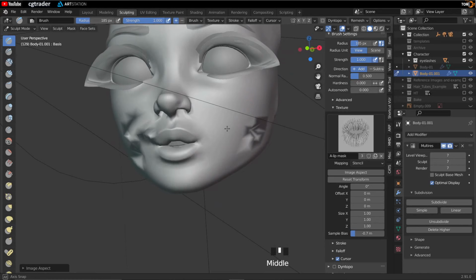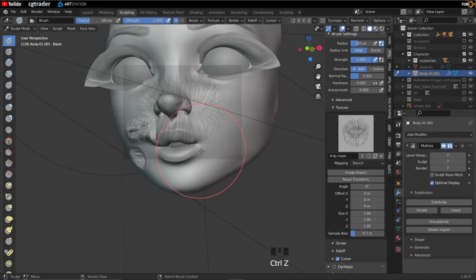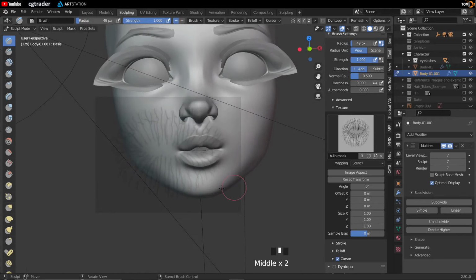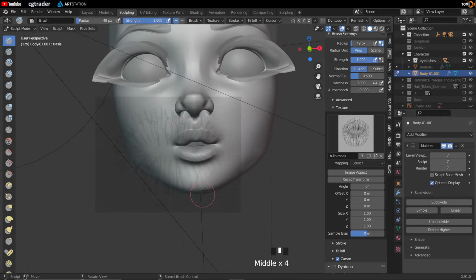So when you want to do this, it's Control-Z this a few times. Here, here, and here. When you have your own textures, just mess with the sample bias so that way it stays pretty flat.